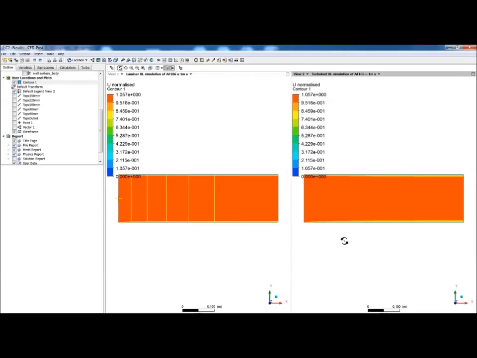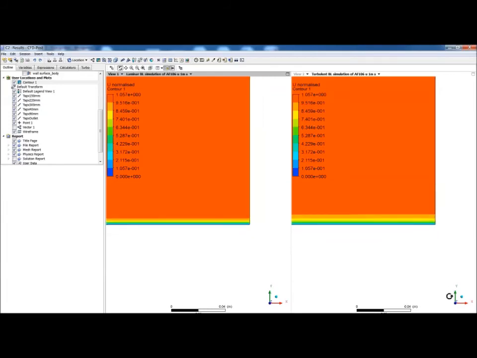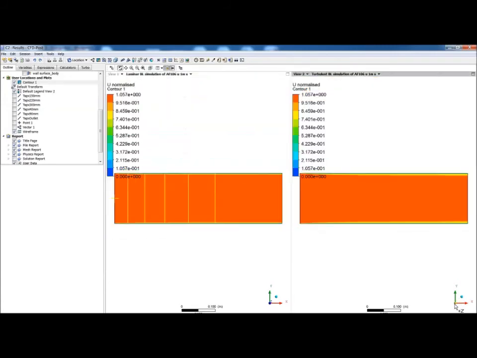Now, let's have a look at some of these contours. You can see on the laminar solution the development of your boundary layer. This is the normalized variable that we set up earlier, and you can see that the thickness of the boundary layer here, when using the laminar model, is smaller, and the thickness of the boundary layer here, when using the turbulent model, is thicker. And that is consistent with what we would expect.